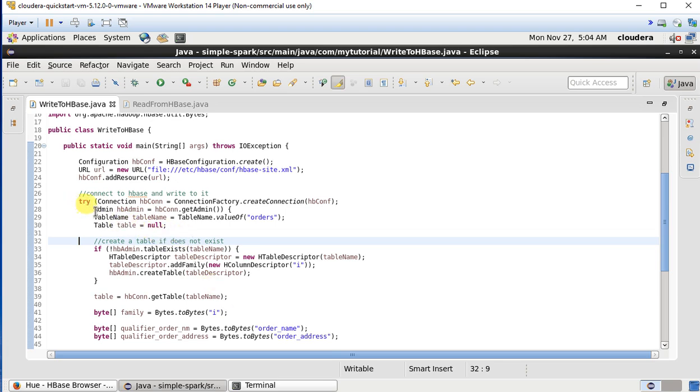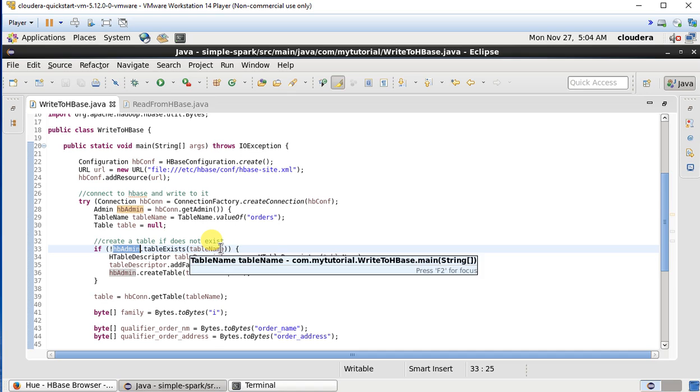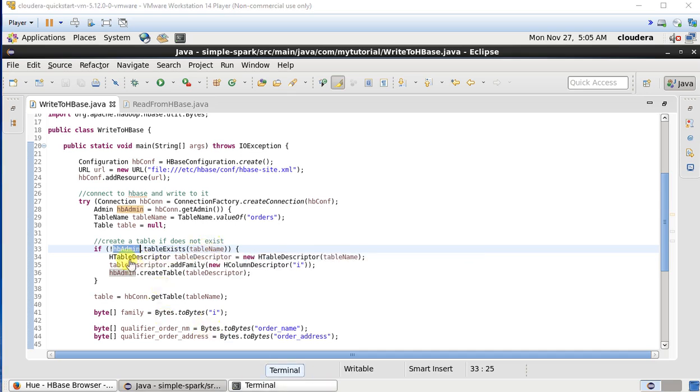And then you create an admin object. From the hbase connection you get the admin, and you create a table name. So in this case I'm going to call the table name orders, and then from the hbase admin we can check if the table name already exists. If it doesn't exist, you can create a new table as shown here.